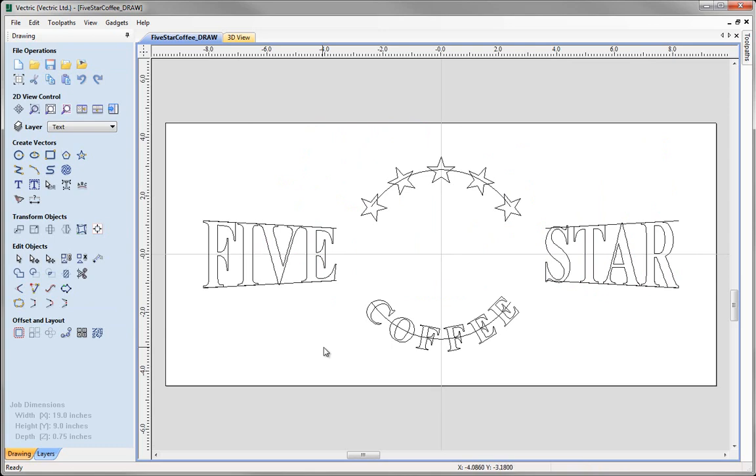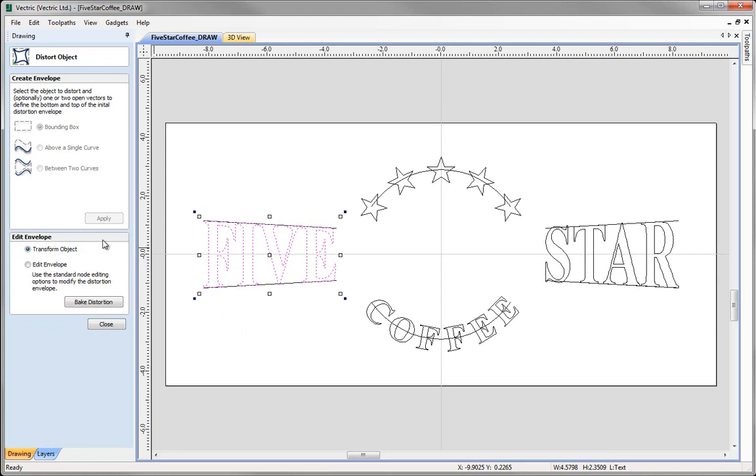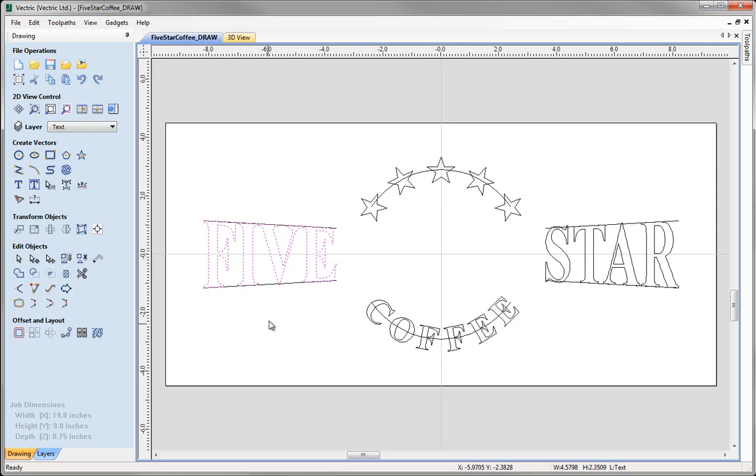It's important to note that at this moment in time the text that we distorted is still in a state of distortion. We can tell this because when we come to highlight the text, it actually highlights as if it's one complete object. This allows us to go back into the distortion mode and, if we need to, make further edits and distortion to our text. When we're happy with this, we need to make sure that we click this button here to bake the distortion. This will allow all the individual letters to become their own individual vectors. So we need to do that again for the text star.